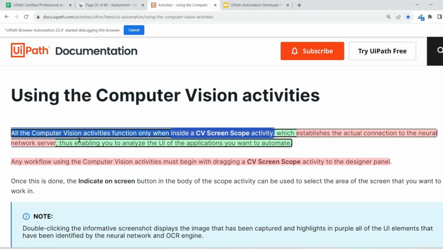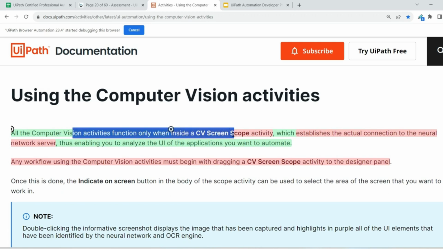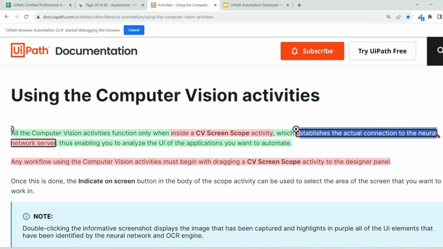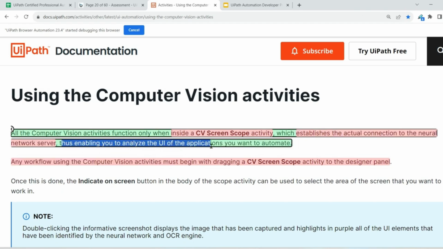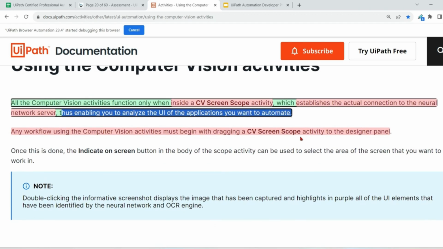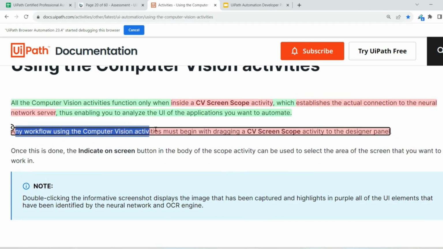Very important point. All the computer vision activities function only when inside a CV screen scope activity, which establishes the actual connection to the neural network server. Very important point. This question also will come in the practice test. So it establishes the actual connection to the neural network server. Clear? Thus enabling you to analyze the UI of the application you want to automate. Very important points. Any workflow using the computer vision activities must begin by dragging the CV screen scope activity. This is your first step. First, you have to drag the CV screen scope activity. Okay, point to be noted.